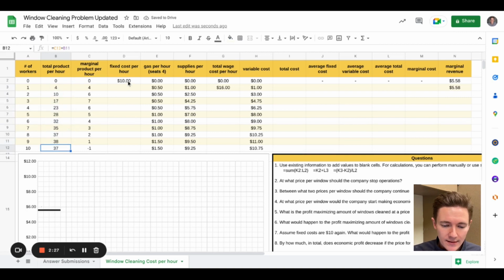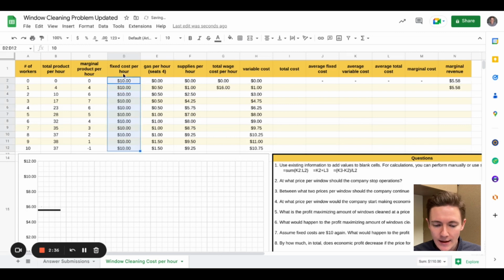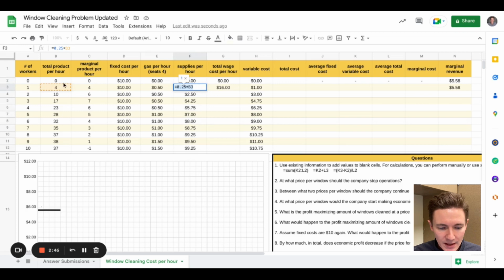Okay, now fixed cost. Hopefully your students keep in mind that fixed cost is fixed because it doesn't change with output. So for this one, since it's just a number, we can drag and it'll stay constant at $10 as our fixed cost. This variable is already filled in. It refers back to how many windows are being cleaned.